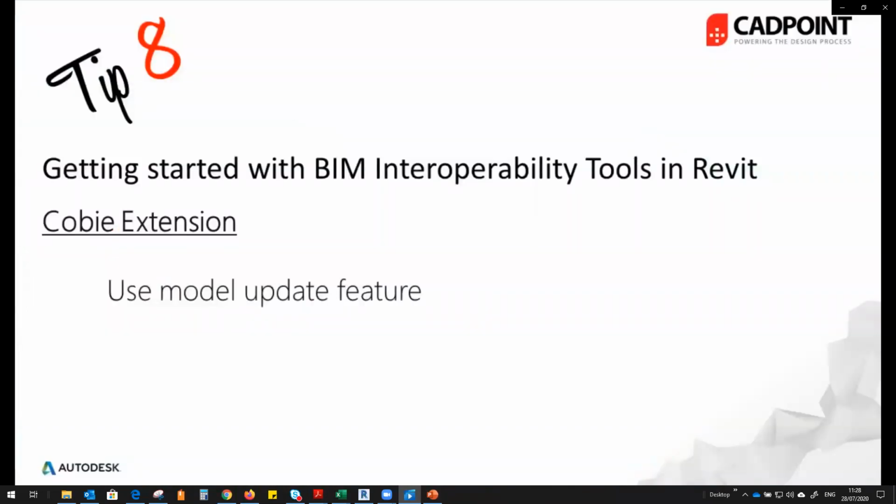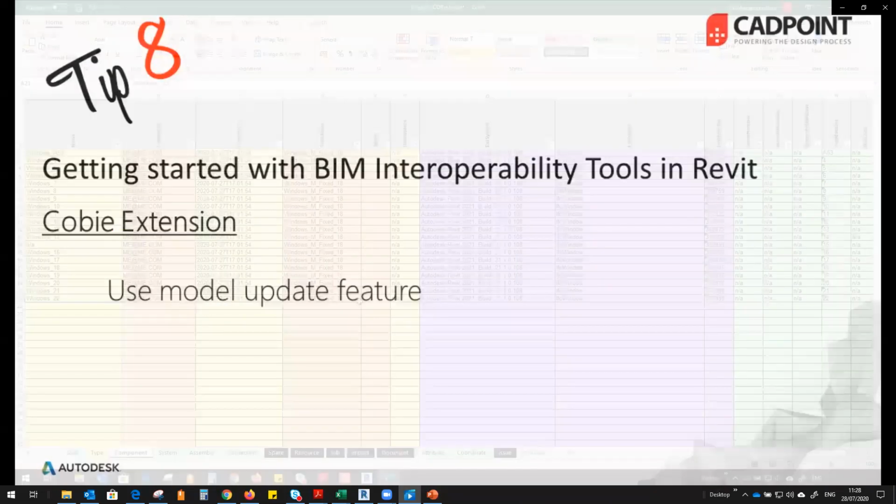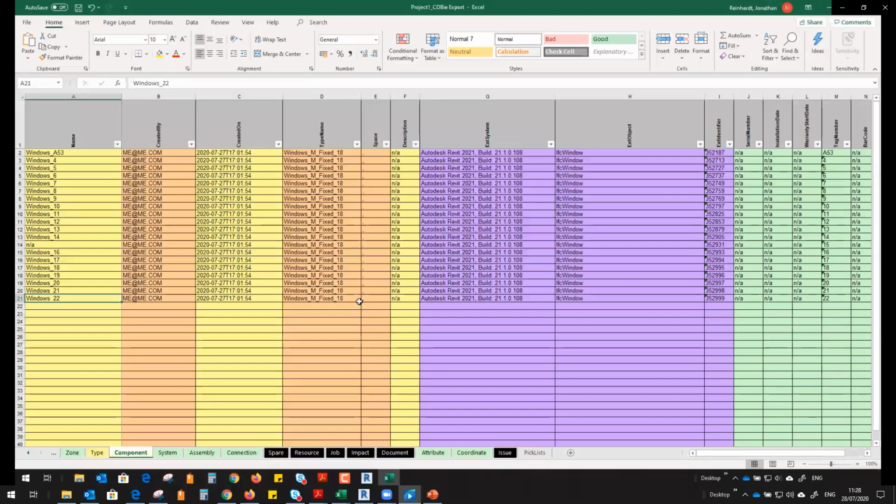Next, we're going to look at the Cobie extension for Revit and how that works. What we have here is a Cobie spreadsheet you may be familiar with, which can be a requested or a required output of a BIM project. It outputs with a series of tabs in an arranged format, and that's under the Cobie standard. The BIM interoperability tools also carry the plugin for formatting this information from your Revit objects into this spreadsheet that you see in front of you here.